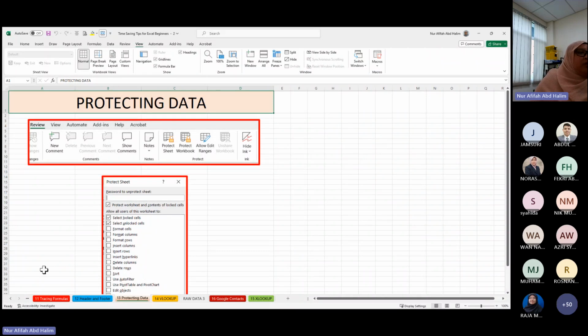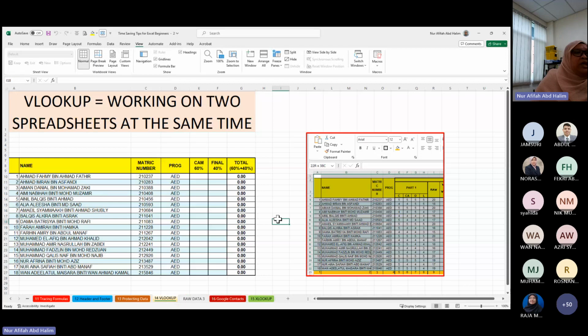I think we have gone until the last part of the training. So we have the hardest one today. So VLOOKUP. It has a different formula to fill up. So what do we do with VLOOKUP when we are working on two spreadsheets at the same time? Let's say I have one here that I want to fill up the CAM marks and the final marks.